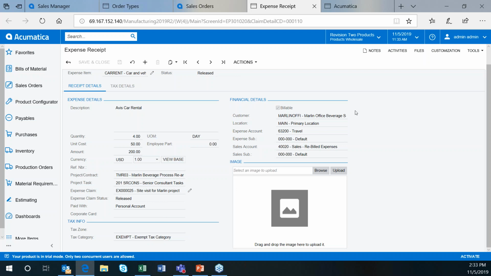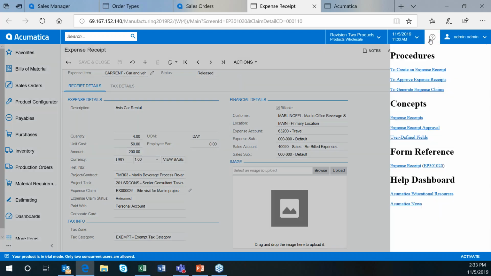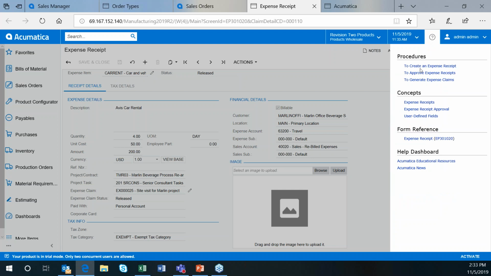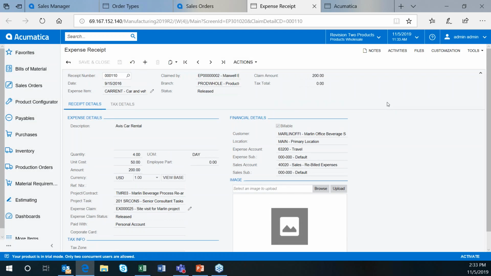So this would be one of those fields where, remember, Acumatica has great help documentation. If you're looking for more information about this, this is a place that you can look. And certainly if this is a feature that you'd like to enable for your organization, talk to your customer account manager or one of us on the line today.